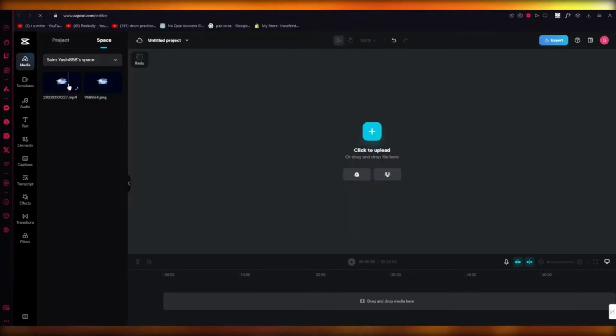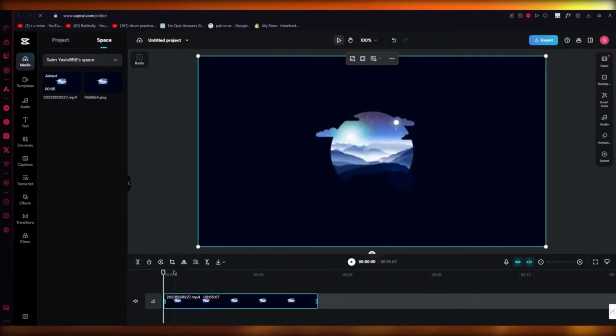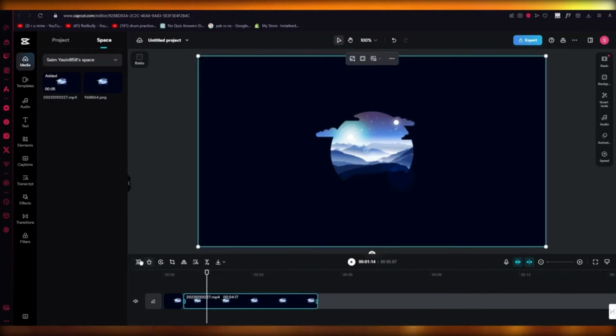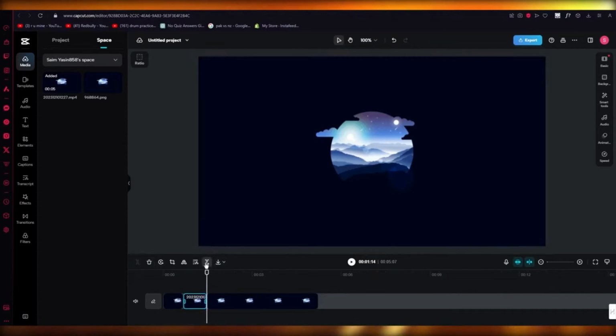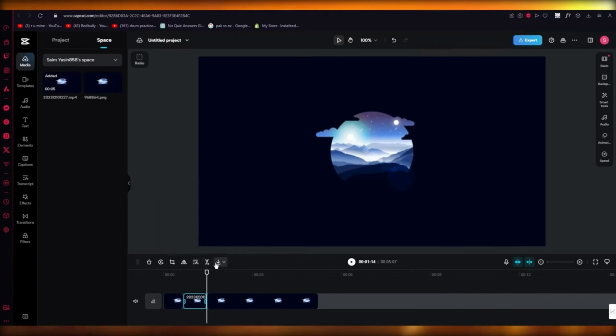Once you do that, here you can see I have a video. I'm just going to paste it over here and it comes into the timeline. Now, once you have it here, you get quite a lot of tools. Here's the split tool, where you can split different aspects of the video. Obviously, choose the video before splitting. Then there's split scene, where you can automatically find scenes in a video and split the video into several clips, which is basically AI related.